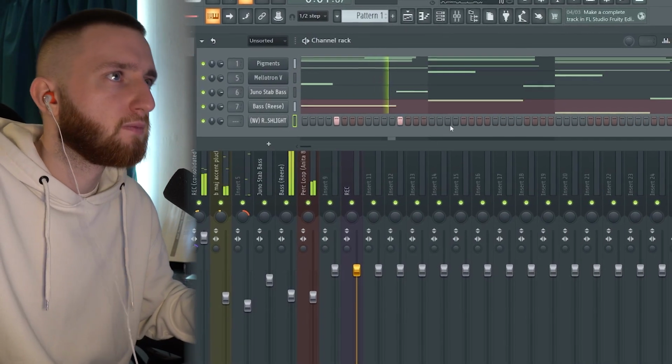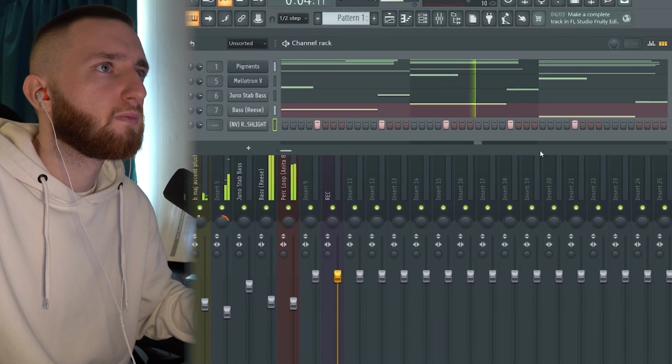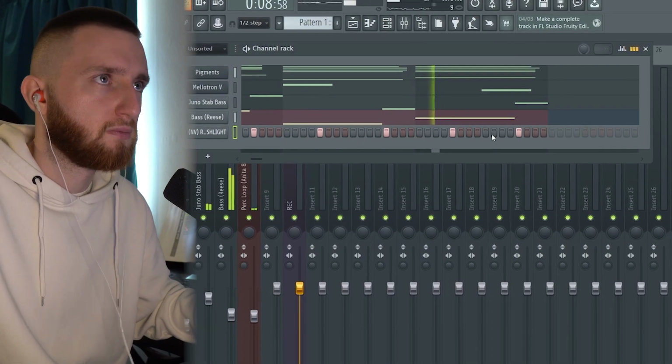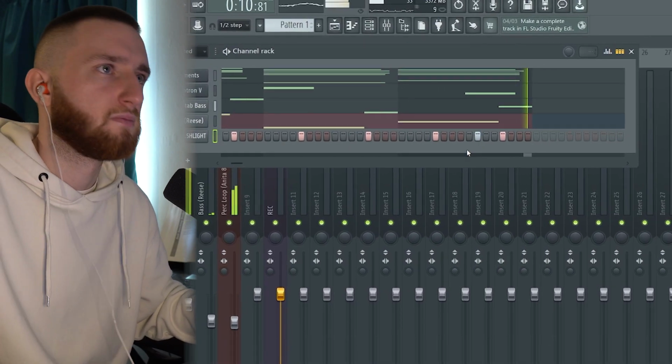So first, let's add a rim shot. Next, I'm going to go for a kick, I think, just to switch it up a little bit. I don't normally do that.